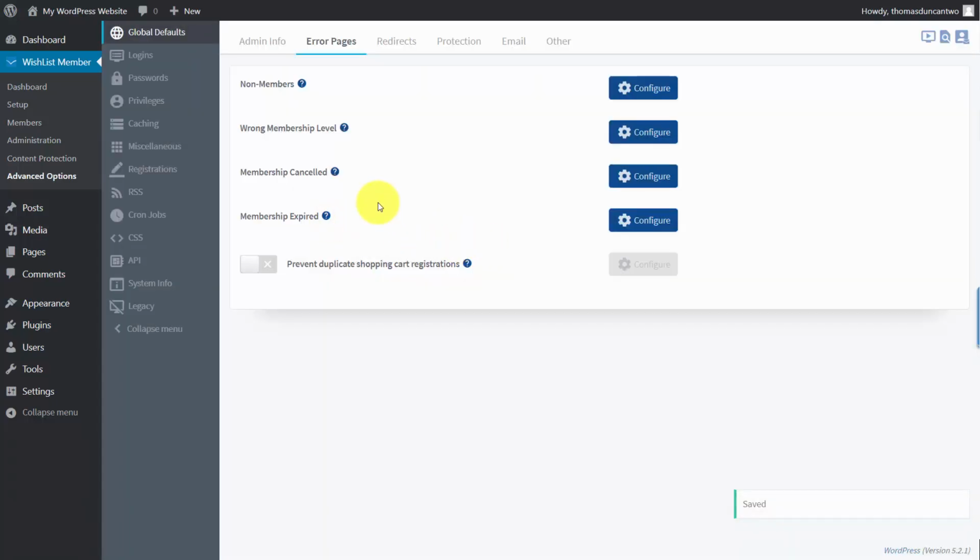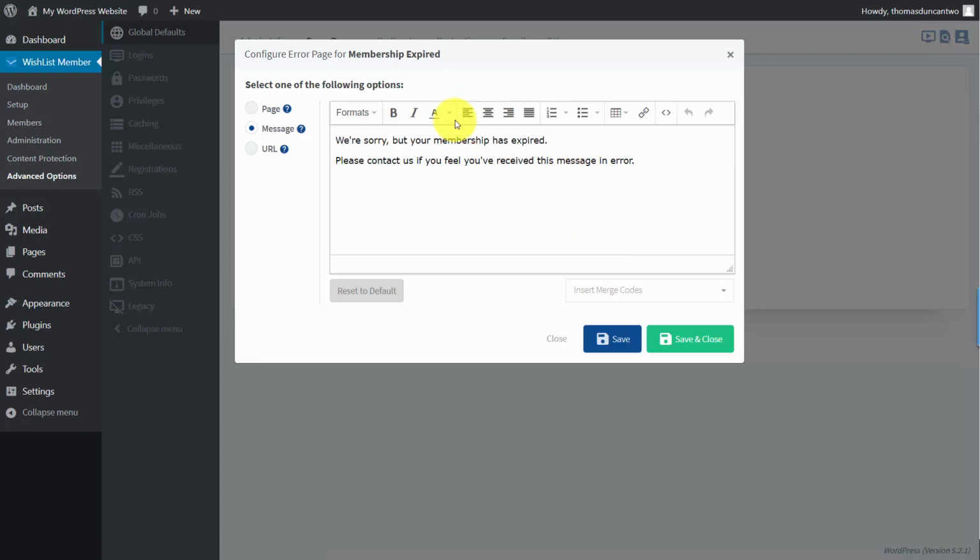And then you have a very similar message here. You can have a membership expired message which you can configure. And again, you can change this message. You can also send people to a specific page or URL.